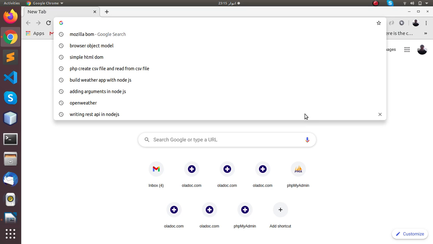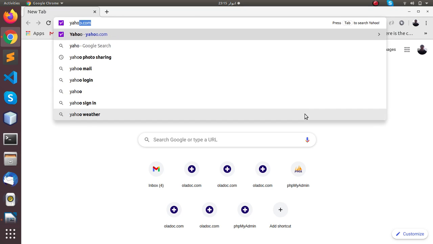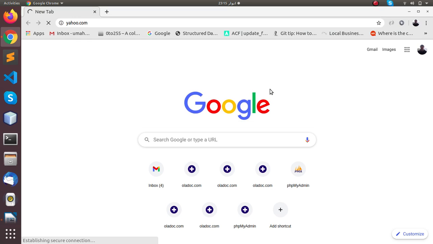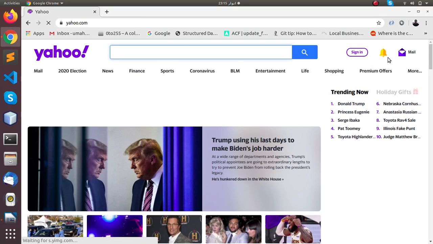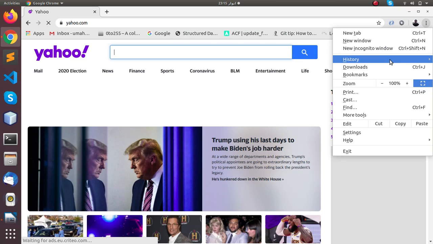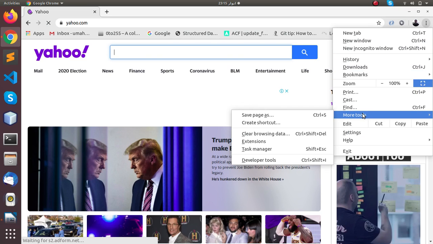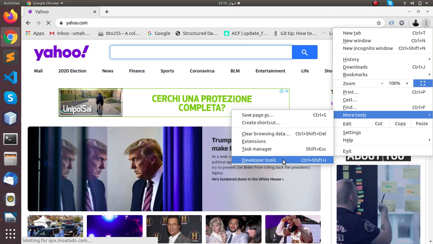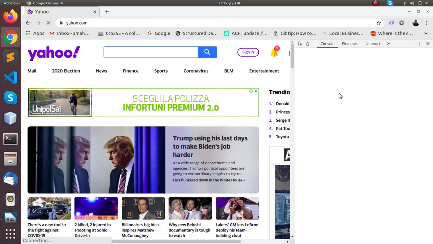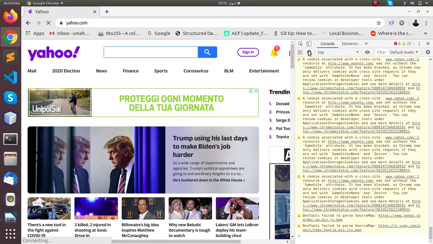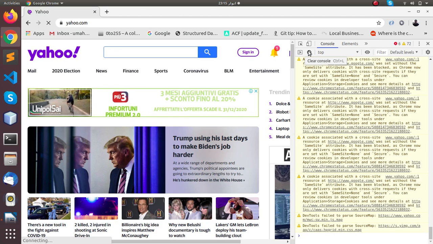Let's go to any website. Let's go to Yahoo. Okay, now open the console. You can go to more tools and developer tools. Okay, go to console, clear console.